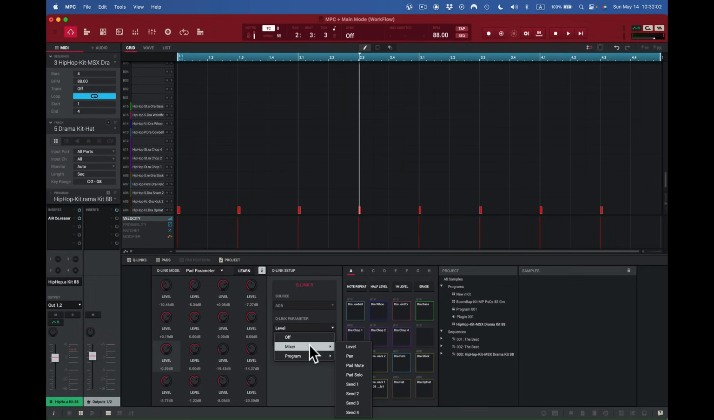I can come in and say, well, you know something? I want to look at the panning. Now, once I change panning, you see all these knobs change the panning right here. So if I come to, let's say, mixer, and I want to go to pad mute, I'm in pad mute, all the knobs. Let's close this out by hitting I.